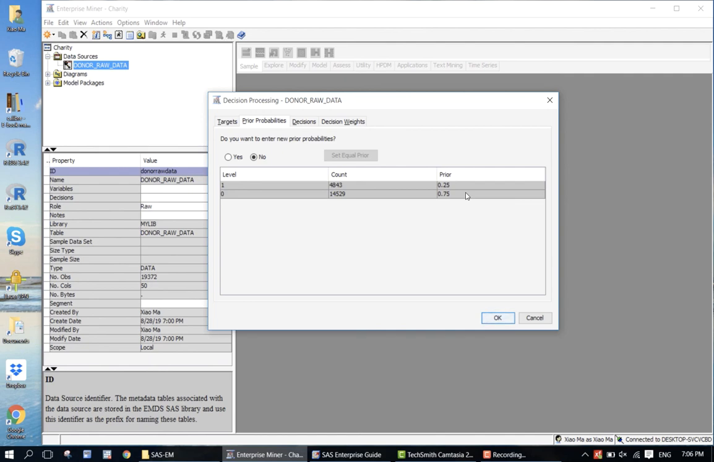Let me do the math. 20,000 times 3%, 600. So you only have 600 cases of donors, where the majority of them are non-donors. This data set is highly skewed toward non-donors, and tends to not have enough observations for the machine to learn about donors. So that is a problem.